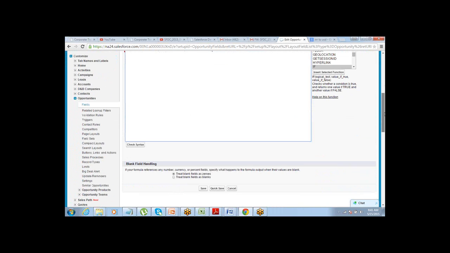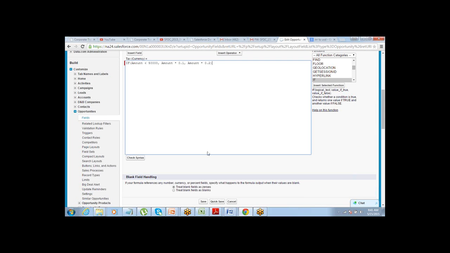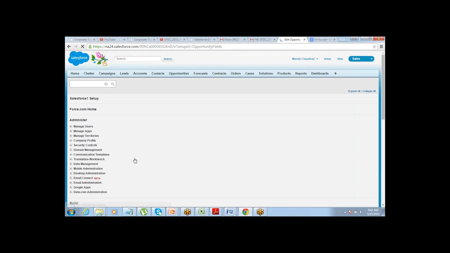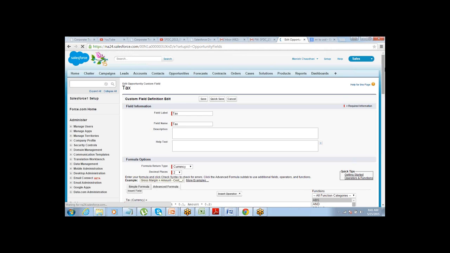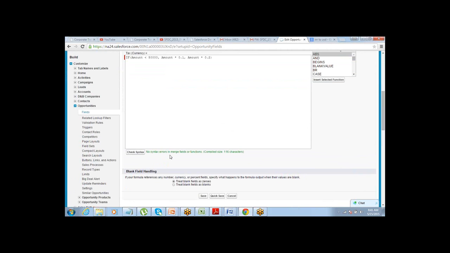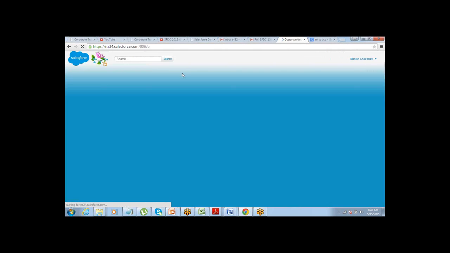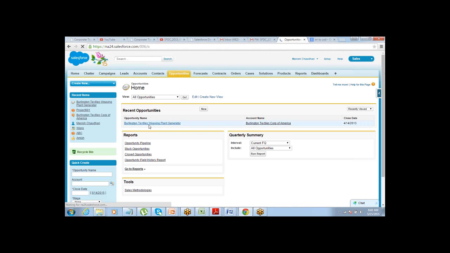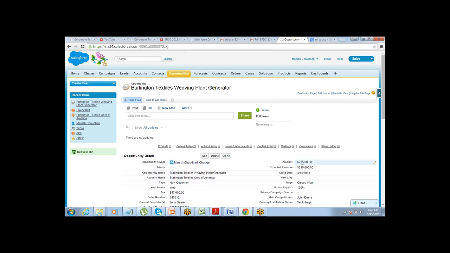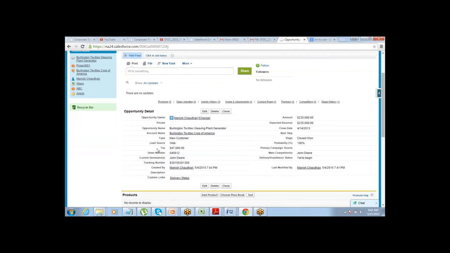Now we can check the syntax error. If there is any syntax error, no. So this formula seems to be okay. I'm good to go ahead and save it. If I go to opportunities and check any of the opportunities, let's say this one, this is 235,000, which means it's more than 50,000. So it should be 20% of this. Yeah, 47,000 is 20% of that.